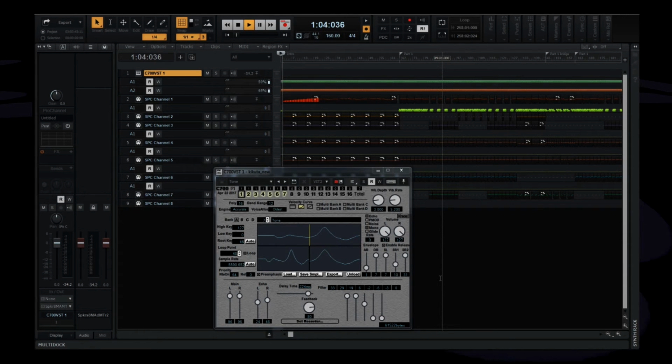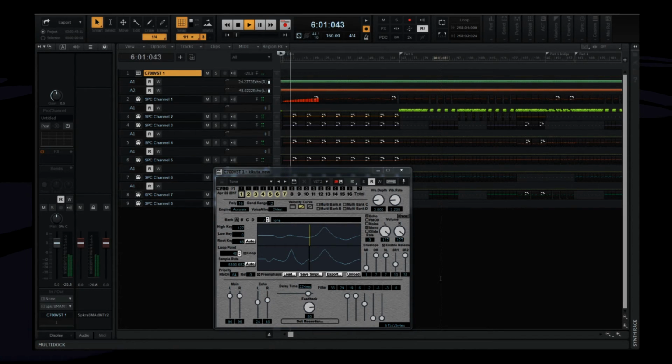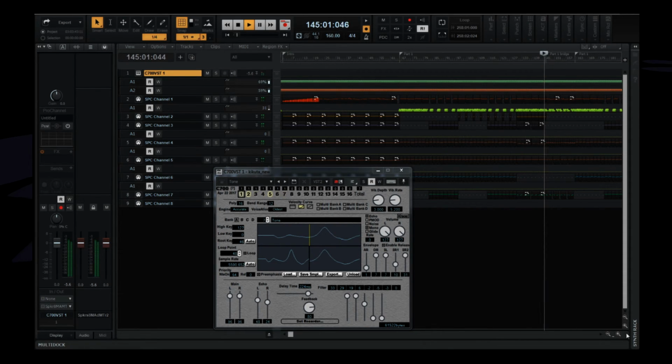To log the song, you simply just play the song from start to finish. The best tip I can give to you is to make sure that nothing else is running on your computer so that your DAW doesn't stutter while it's playing the song back, as it will log that as well.